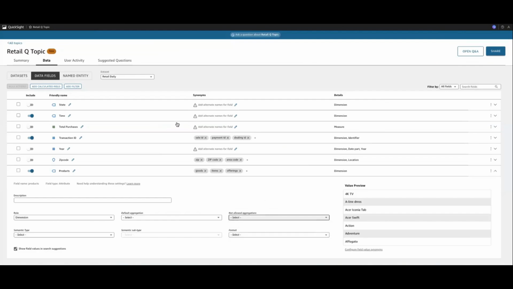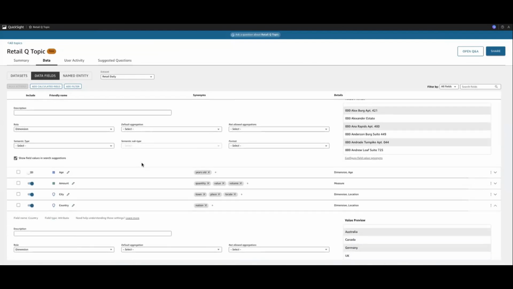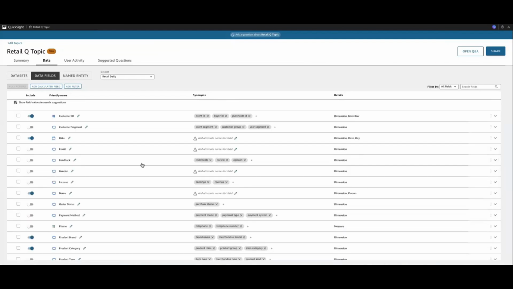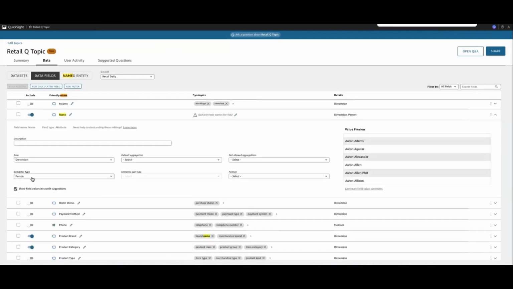So now the semantic info. I'll show you the example which I had taken. So if you see here, right, Q has automatically mentioned it's person because it's a name, but you do have other options. Say if it's organization related, you can specify organizations so that Q has context of it.